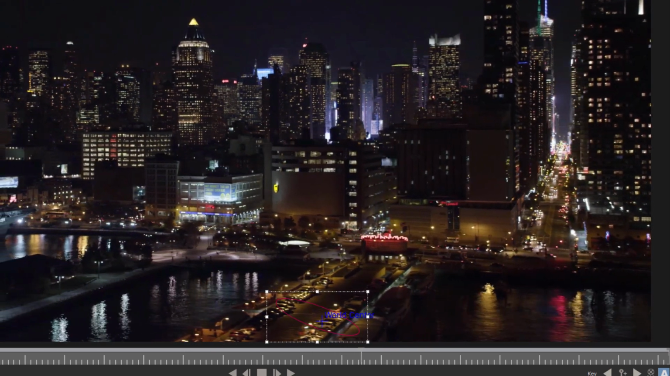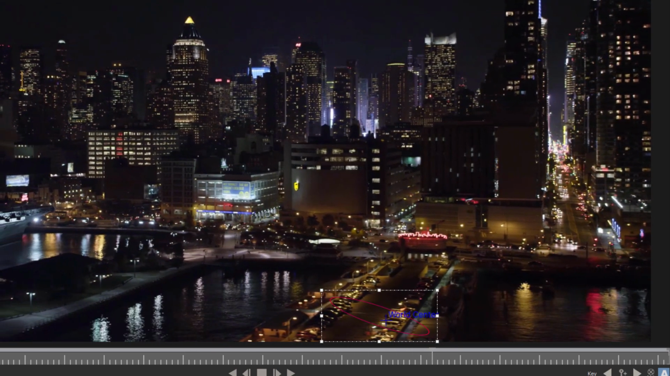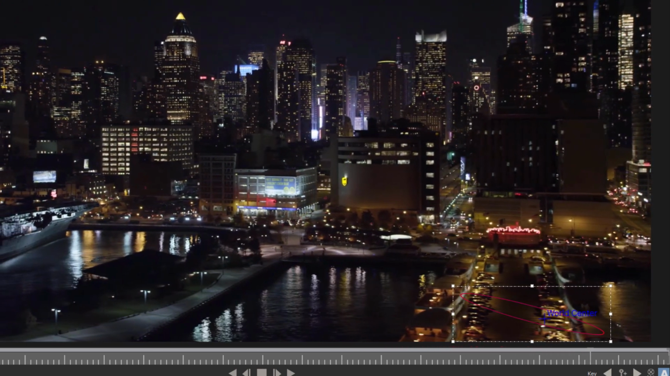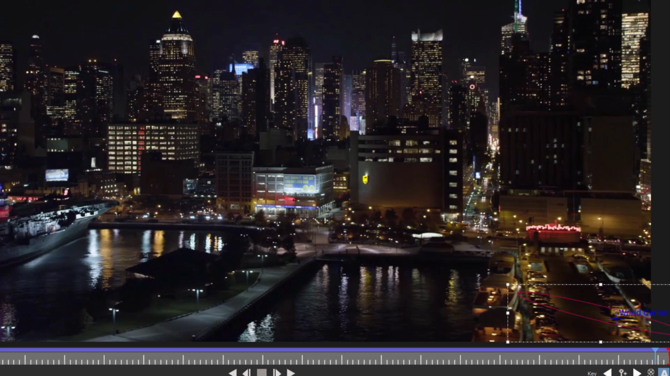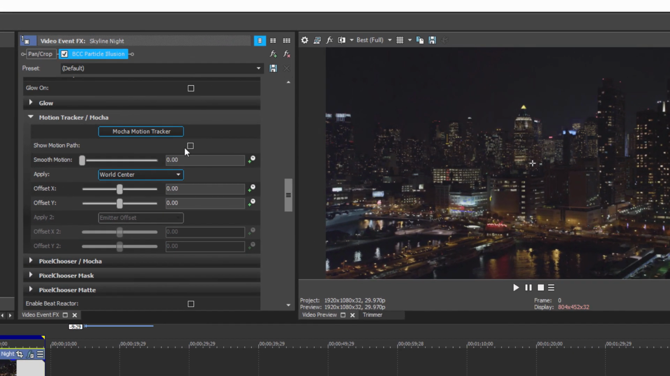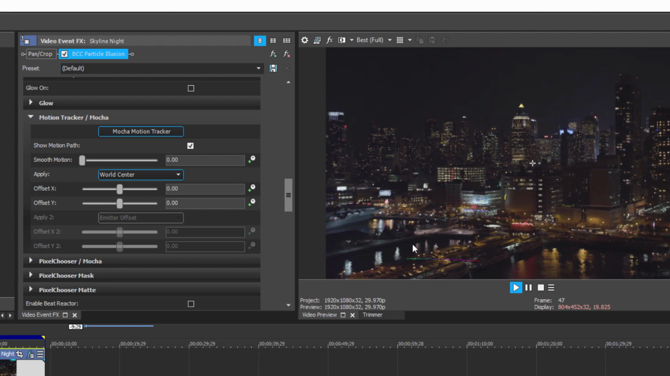But since all I'm doing is tracking the movement of the scene, this is actually a very good track. And you'll notice that that crosshair is staying firmly locked in place. With my track done, I'm going to go save back to Vegas. If I want to see my track, I can always click Show Motion Path, and Mocha's tracking data will be represented by this line. But don't forget to turn that off before you render.